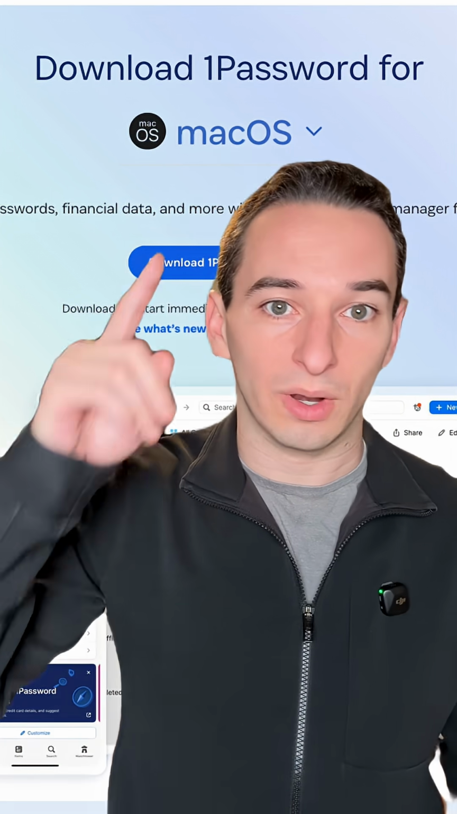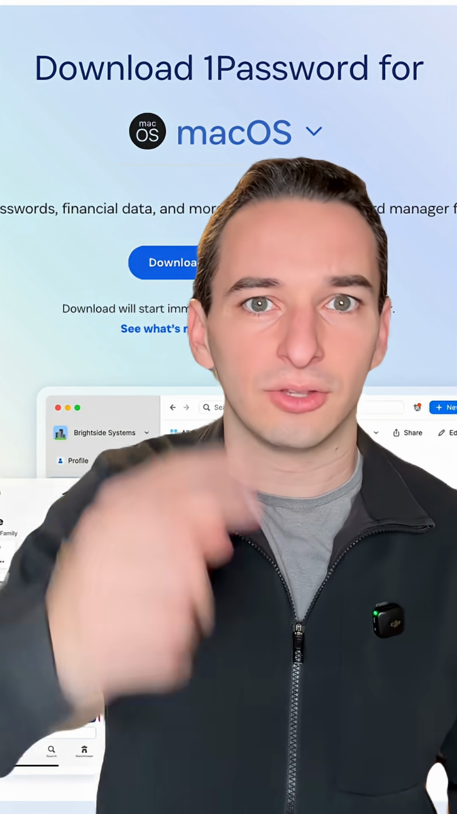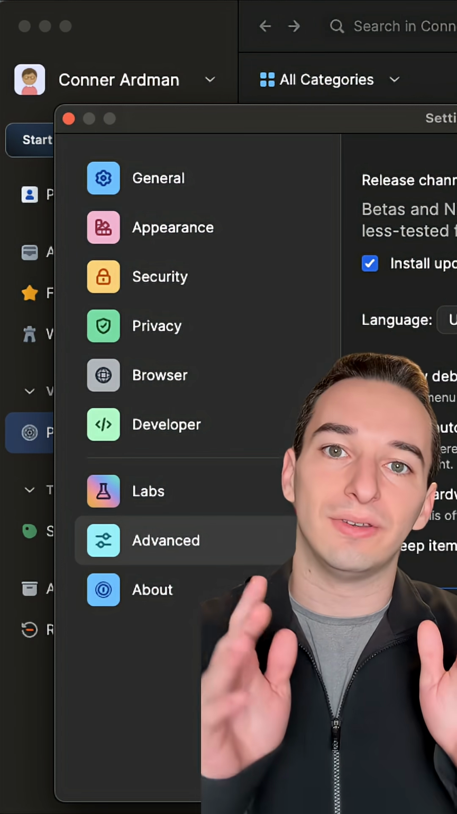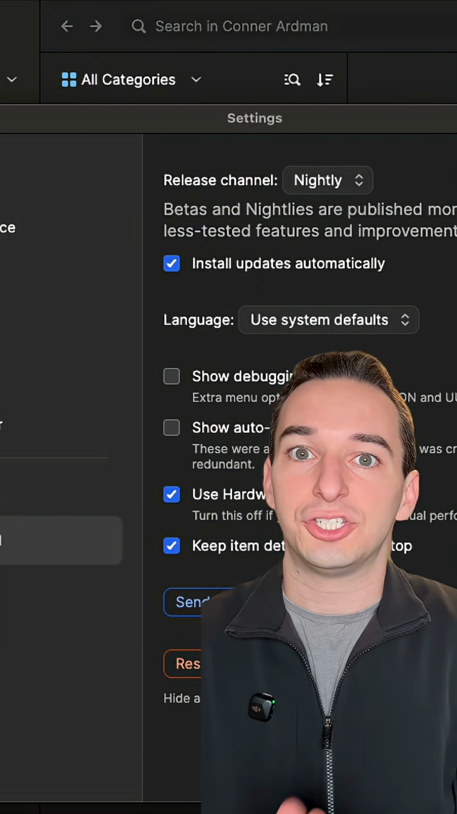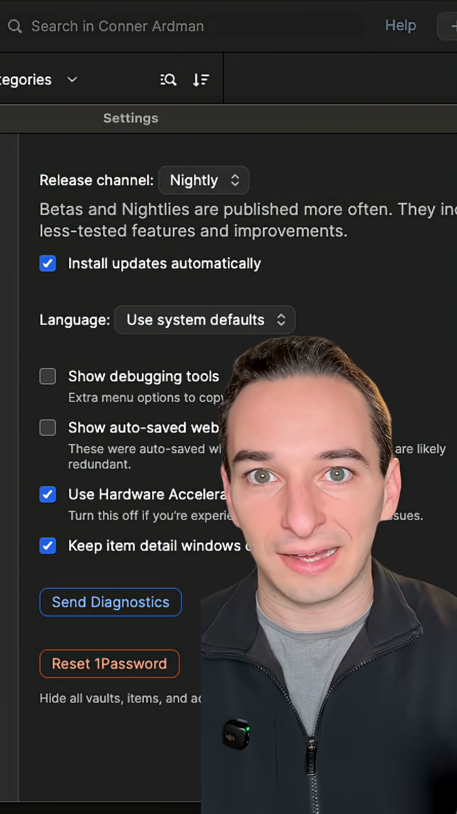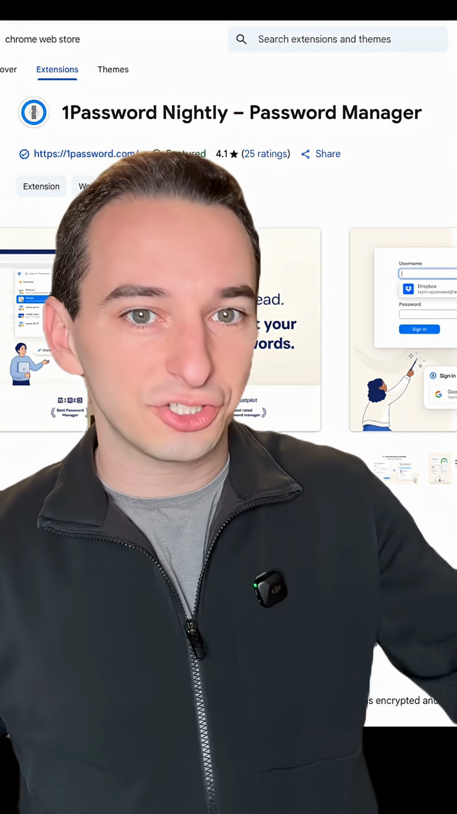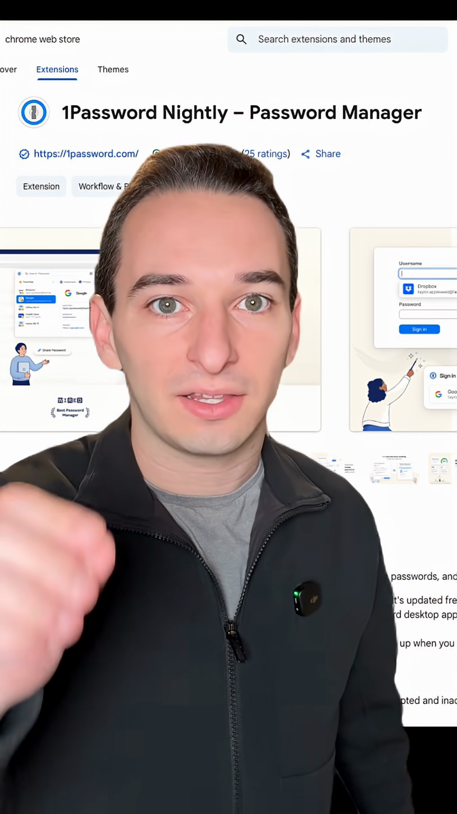First, you're going to want to go to 1Password and create an account, as well as download the application for your computer. Now, inside of the application, you need to go to settings and then go to advanced. And in the advanced settings, change the release channel to nightly mode. This is super important. Next, you want to download the 1Password Chrome extension, but specifically the nightly version of it.